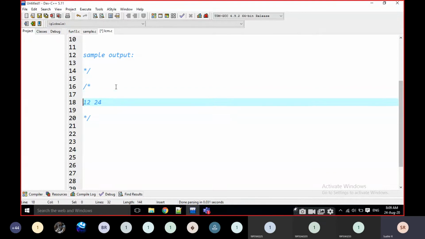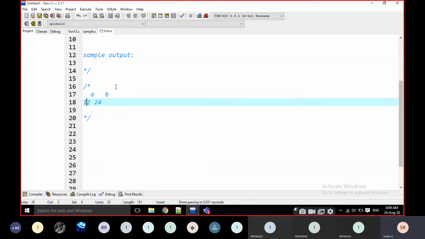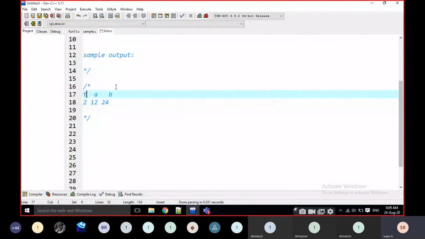What is the formula for this? For example, there are two variables, A and B. Every time we are going to start with the 2 table, right? We always start with the 2 table. For example, this is T.